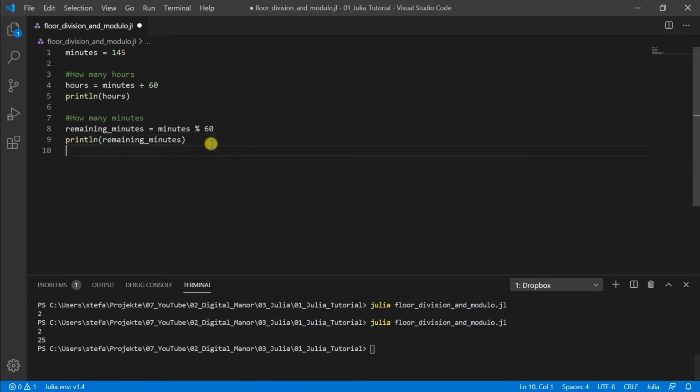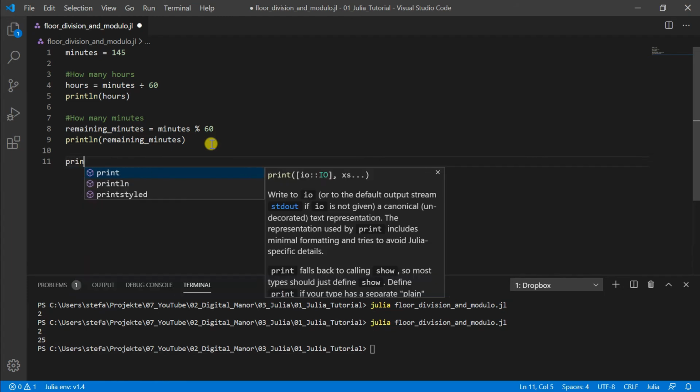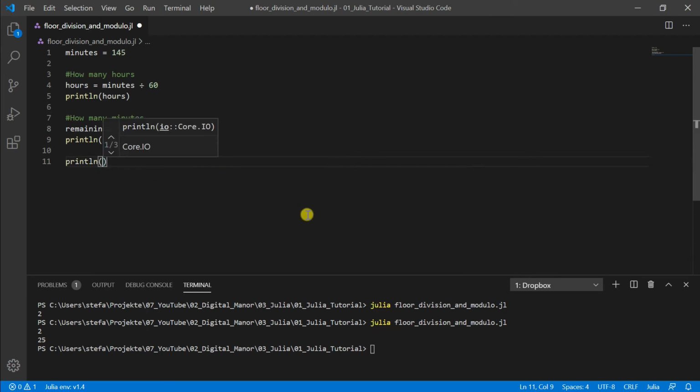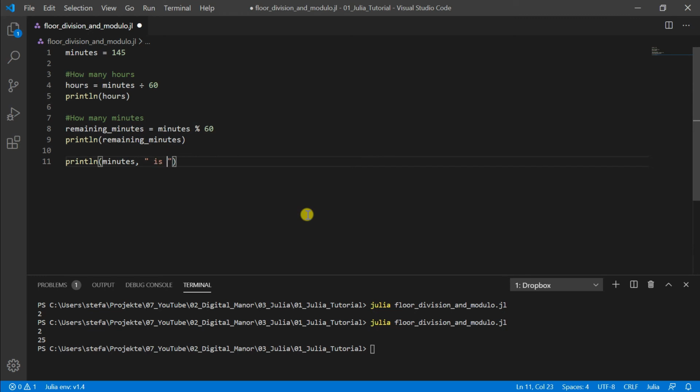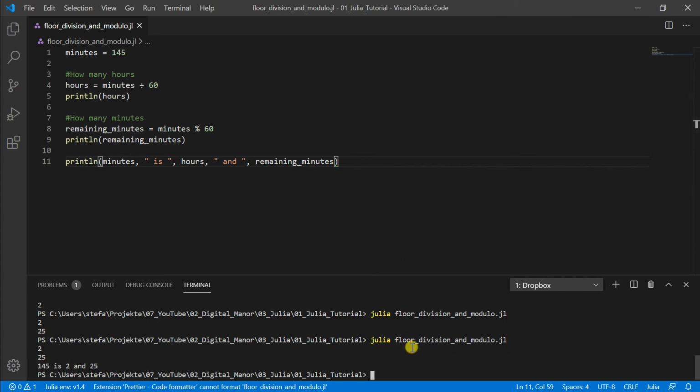Now we can put this together, for example. So we just make here one print line and say here minutes is, then we make here our hours and we get here our remaining minutes, and now if we run it, then we have here 145.